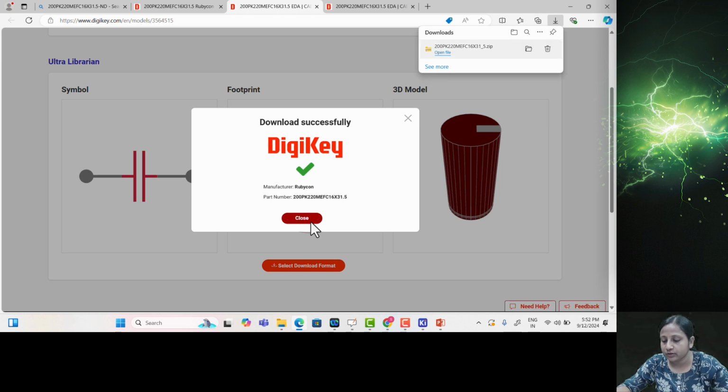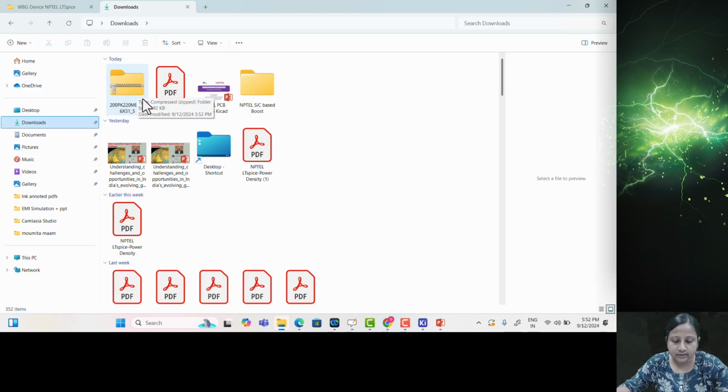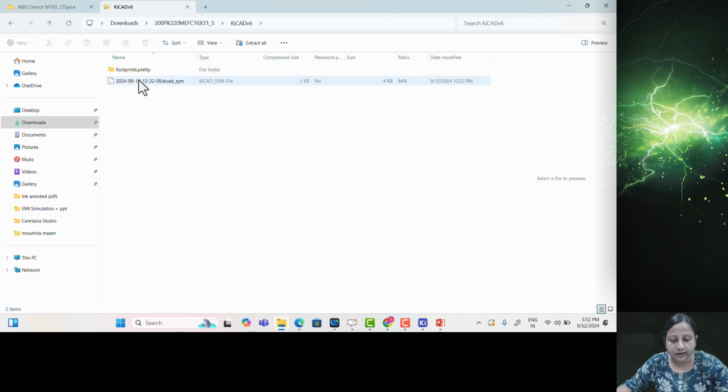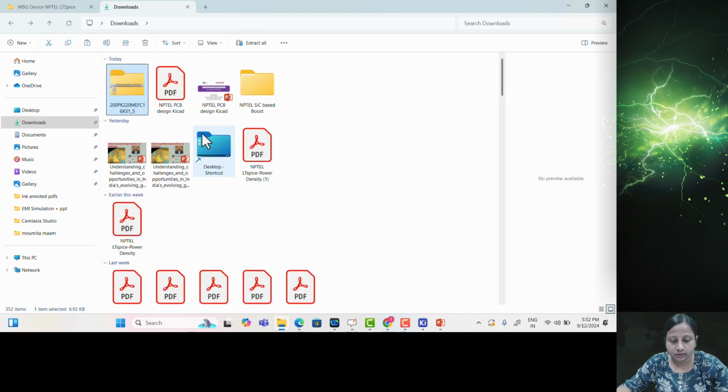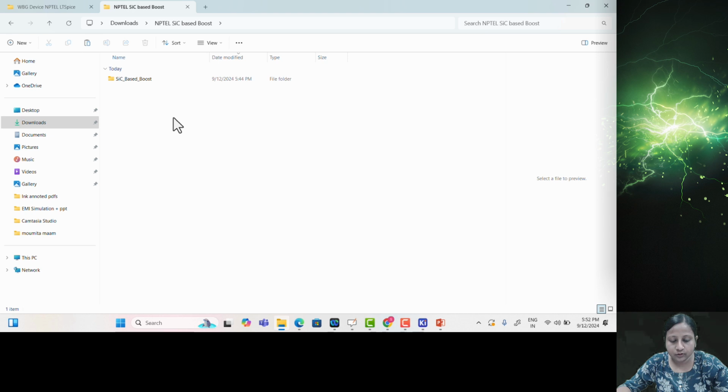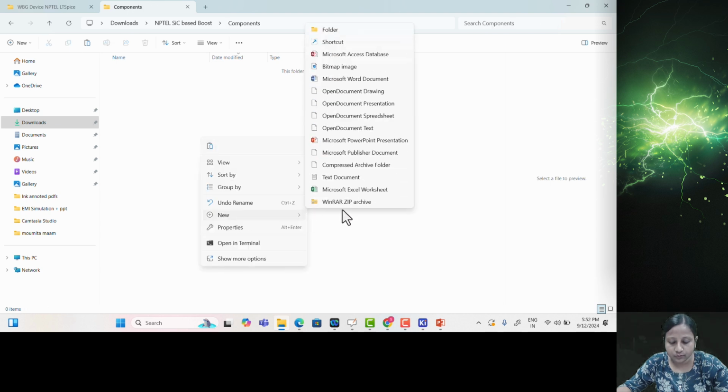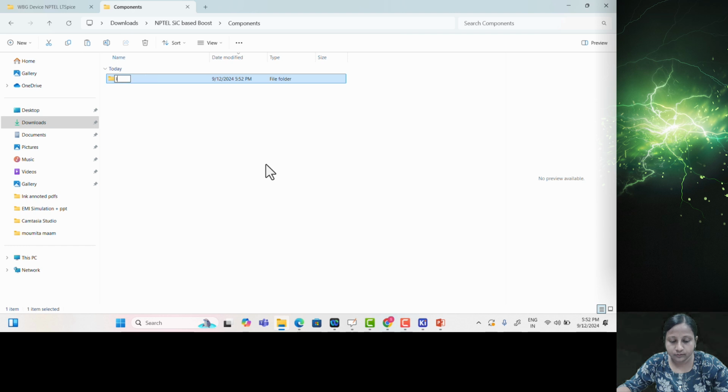Now this is downloaded, so it is in a zip file. We need to open this, and the KiCad file footprint will be there. So this footprint, then what we need to do, we can actually put it in the same folder under components so that it will be easier for us to import. You just give the name of that particular component so that it will be easier for you to refer.